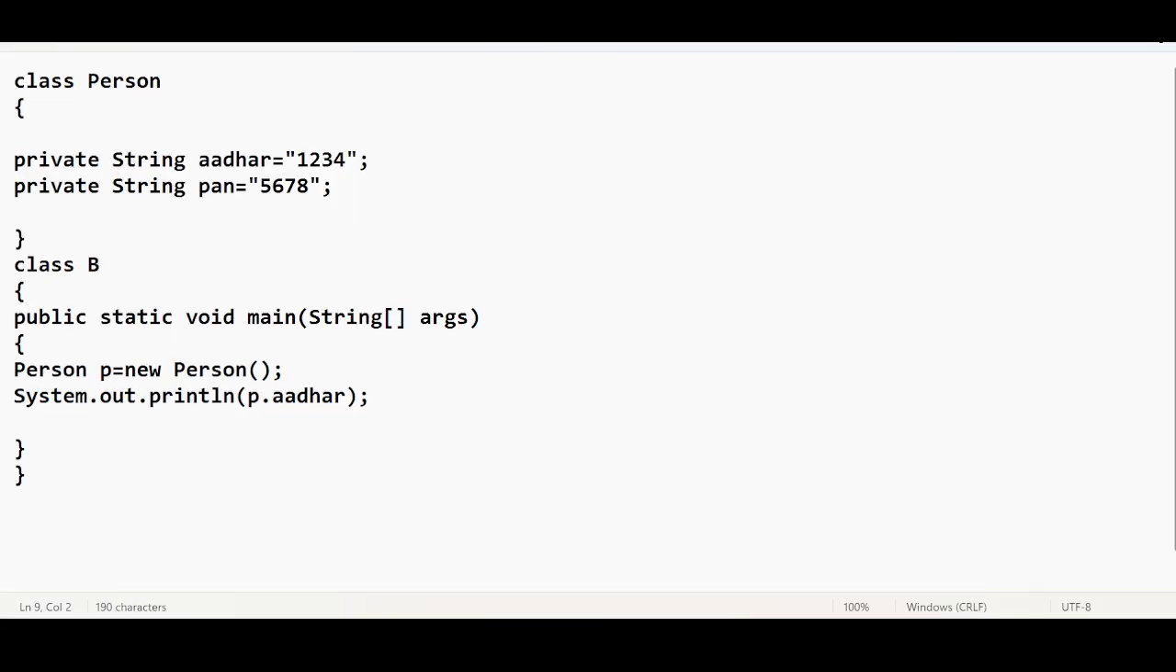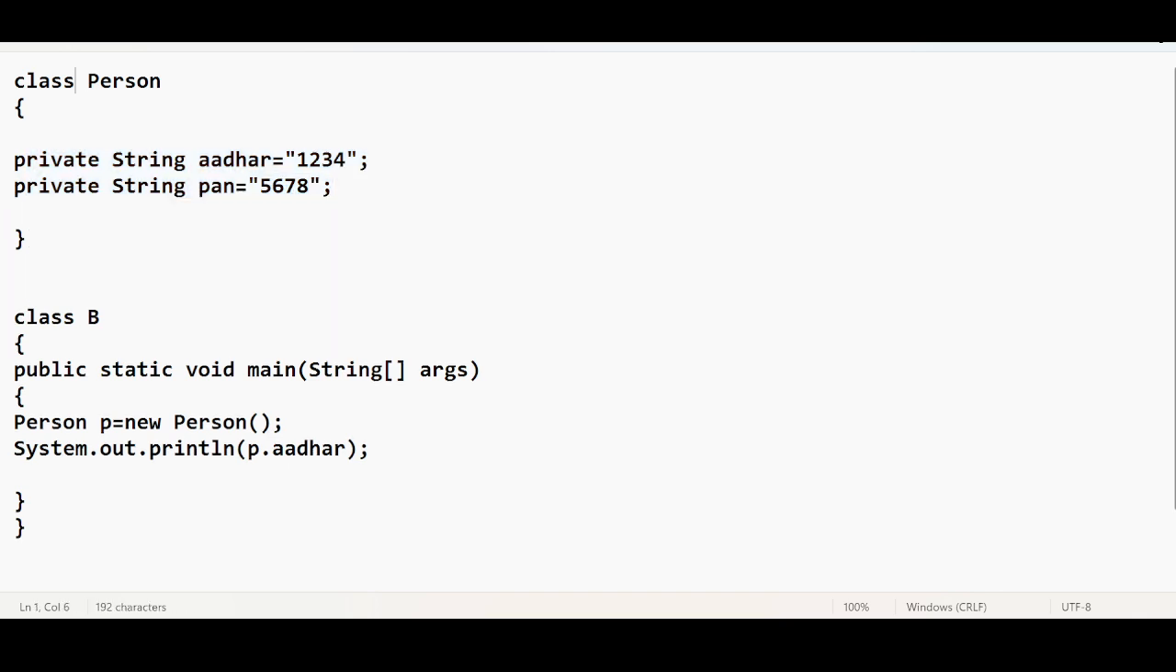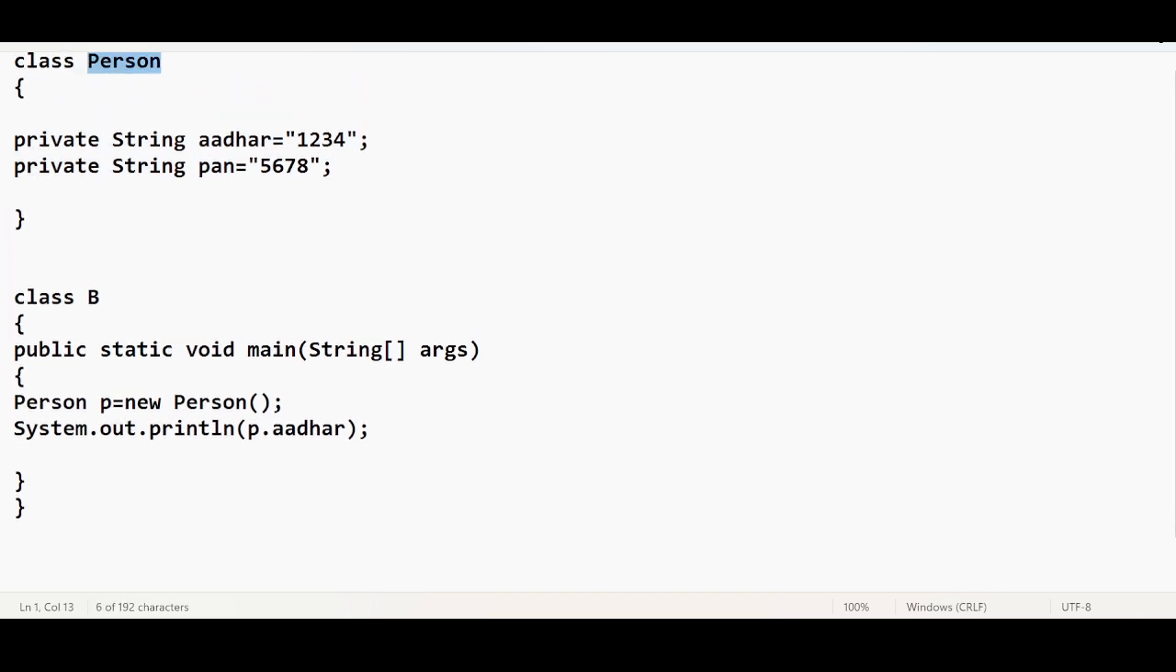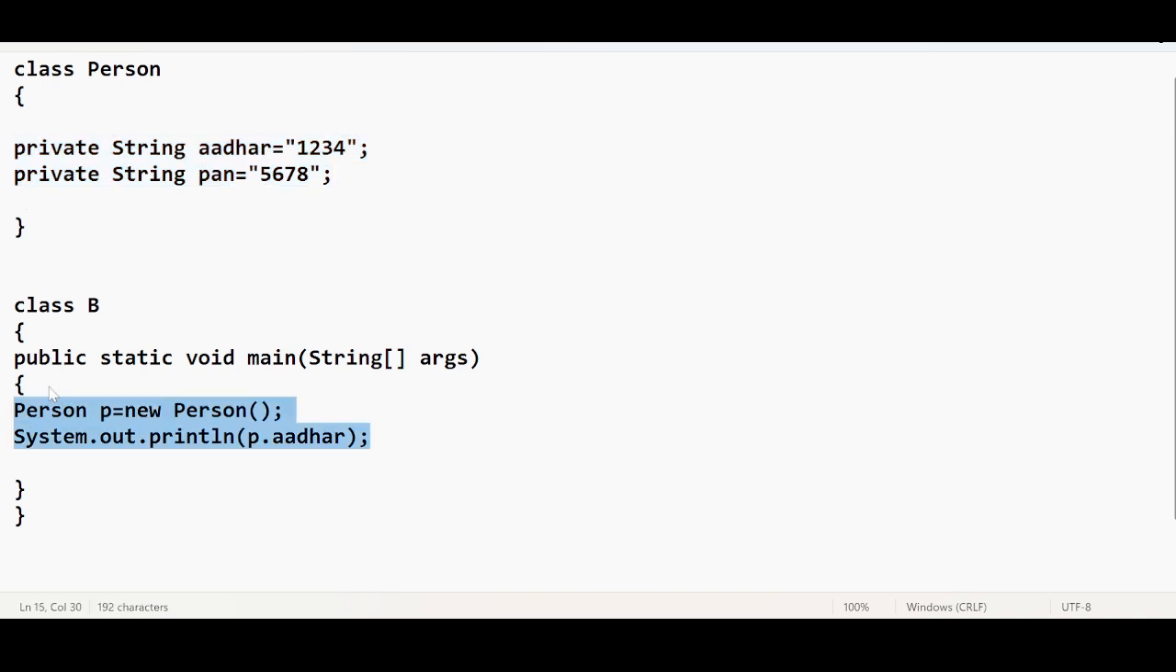So the reason behind that is very simple. Since the data is very sensitive, you are not allowed to access this data from outside the class. This data is placed in a different class, the Person class, and you are trying to access this sensitive information from another class, which is called class B, right? But still, if you want to provide access, you will be giving the access in a controlled manner. What is that controlled manner?